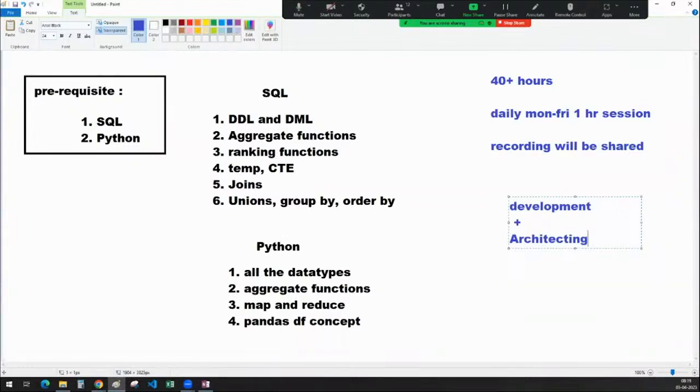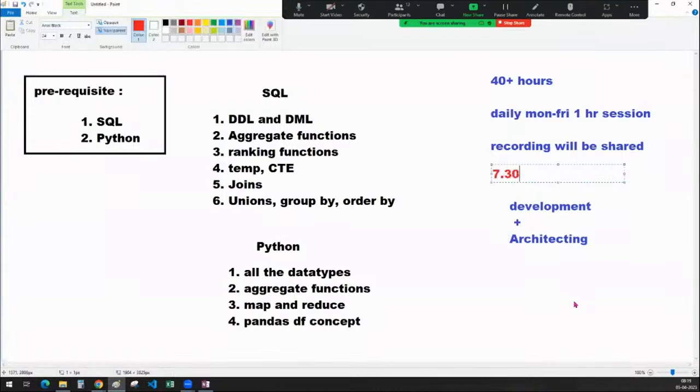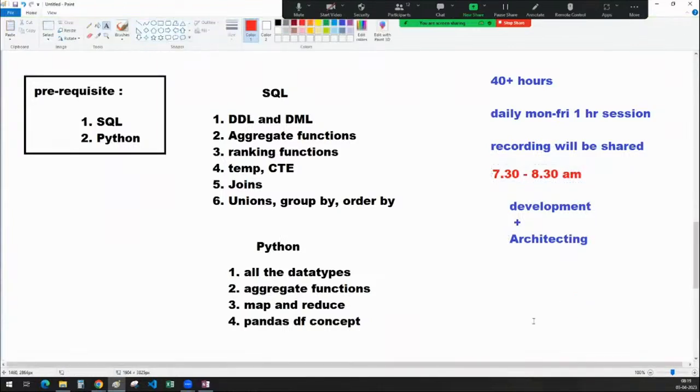As for the timings, I actually forgot to mention them, guys. The timings are 7:30 to 8:30 a.m., the same timings every day. Okay, so these are the timings. Any questions anyone has?